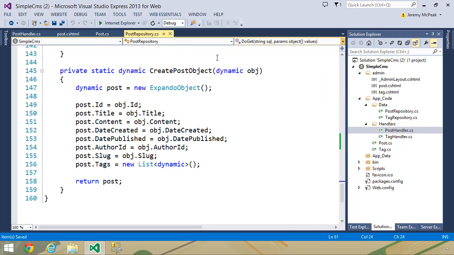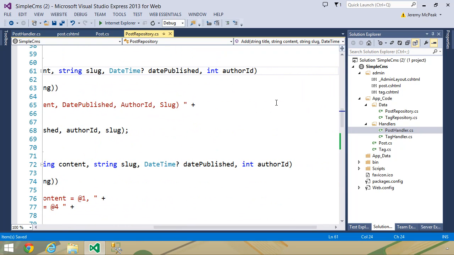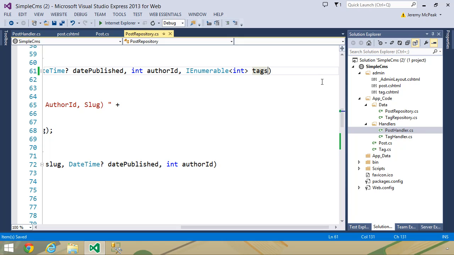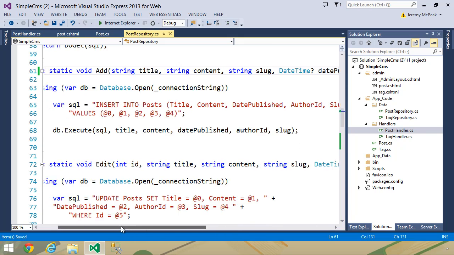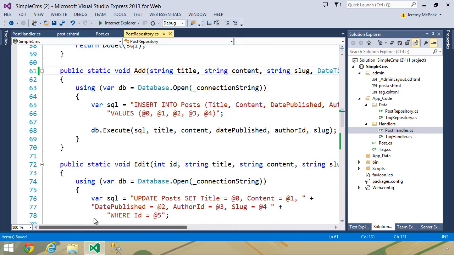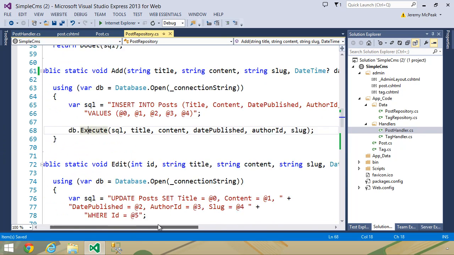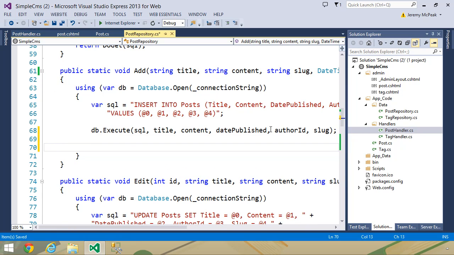So let's find our add method and add an IEnumerable of int for our tags. And after we create the post, we want to add in those tags. So after this call to execute, we want to add the tags. And since we are going to do this in both the add and the edit, let's write a helper method to do that. So we can call this AddTags. We will pass in our tags, and let's also pass in the database object.